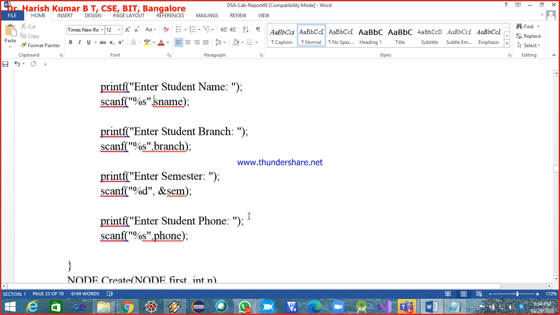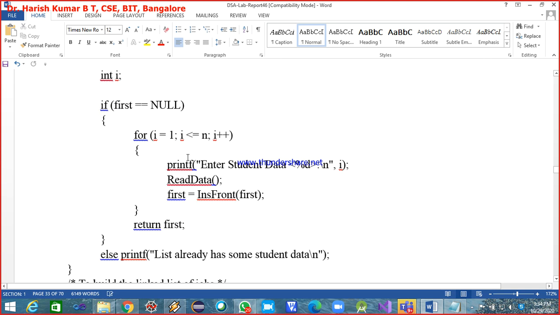Now using the read data function I'm reading all these things, and after reading all that data, I come here. Okay, now I should go for creating the list by inserting at the front. All the data is read now. The student USN is stored in the variable USN, the name in the variable S name, the branch in the variable branch, the semester in the variable sem, and the phone number in the variable phone.